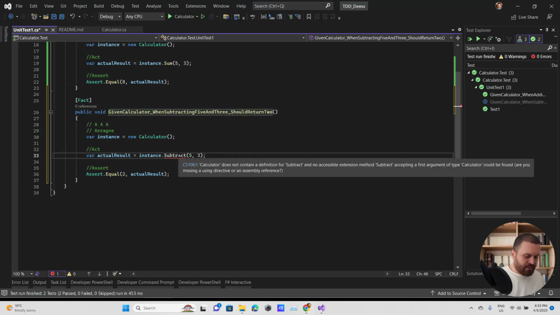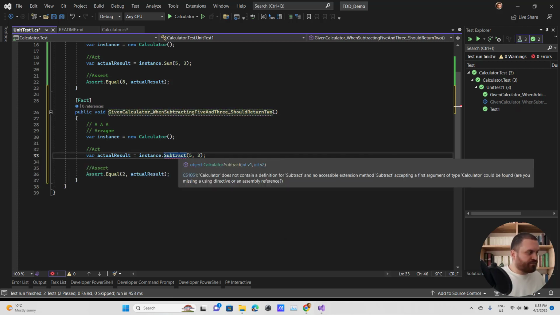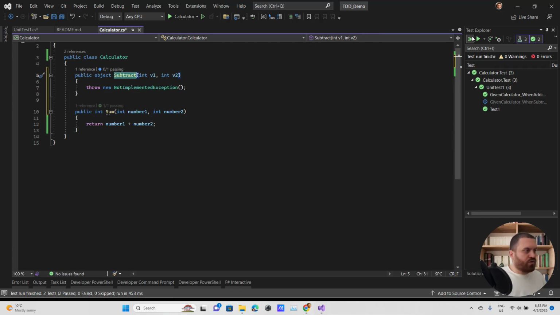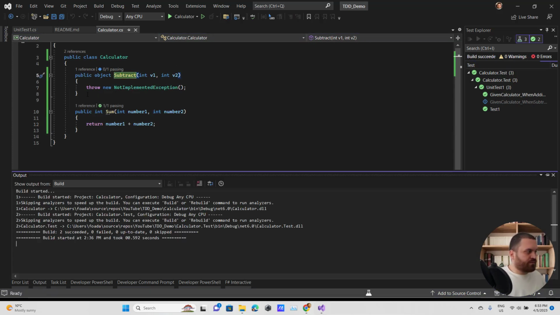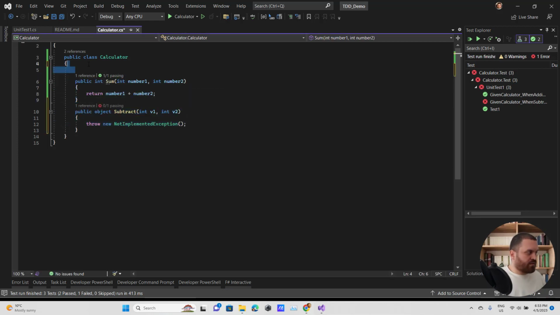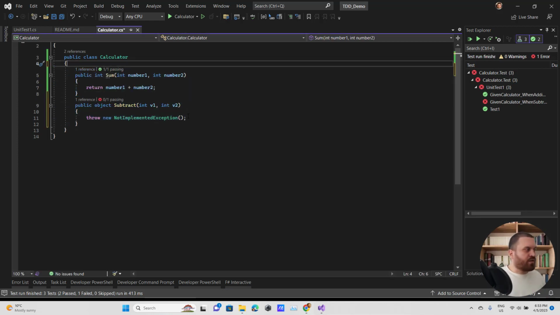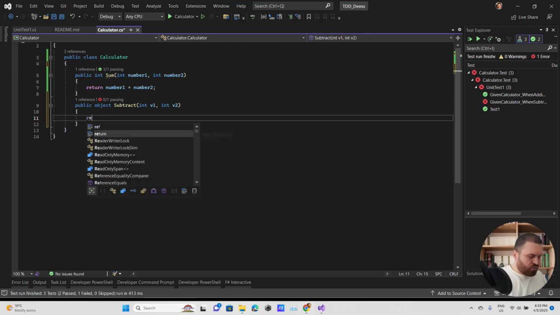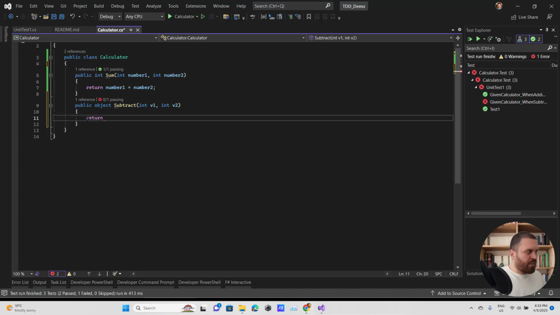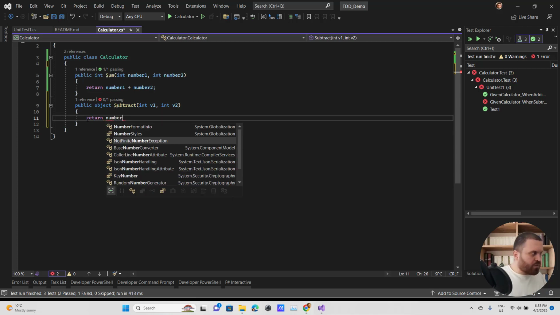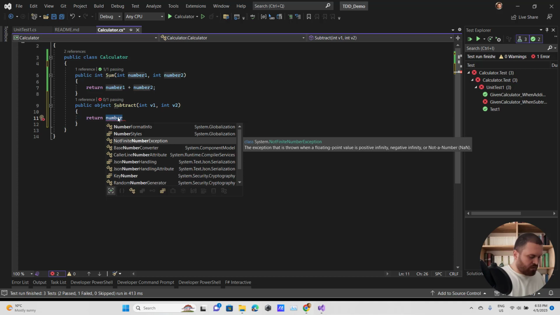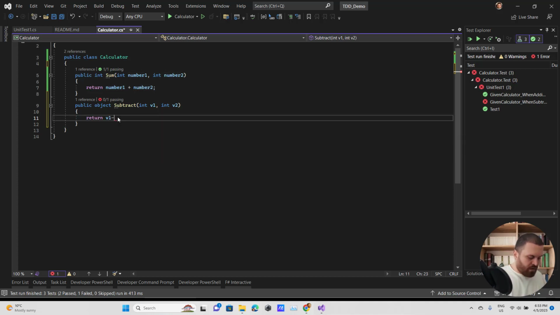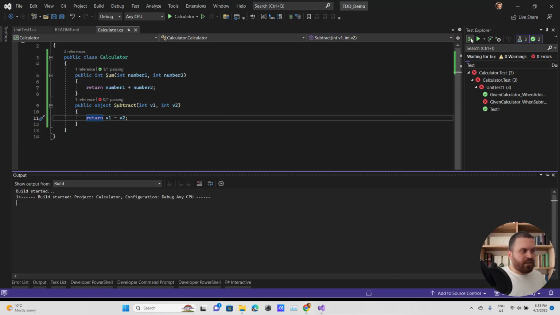Okay, and let's create it. Go here, run it. Okay, it is red, and it is time just to make it green. Return number 1. Oops, it is not number 1, it is v1 minus v2. And let's run the test.